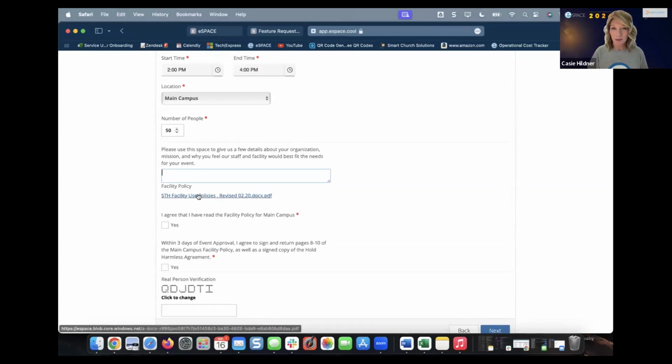You can even put a copy of your facility policy. If you want people to read that policy, know what is expected of them, know where they're restricted, they can read that policy. You can grab a checkbox, throw that in there, make it required that they agree to leave your campus better than they found it. You can put some other agreements there if you want, using a checkbox. And then you put that real person ID in there.